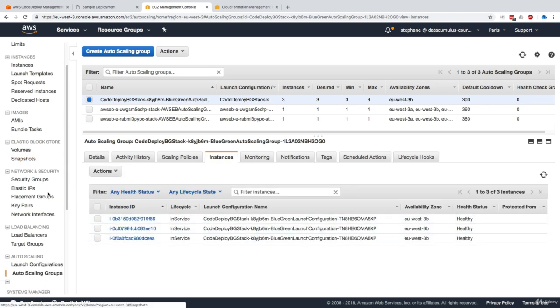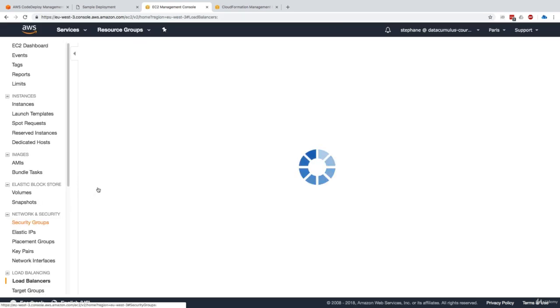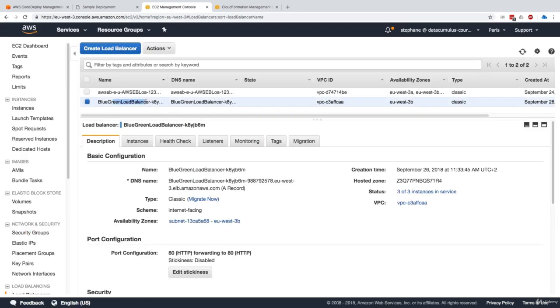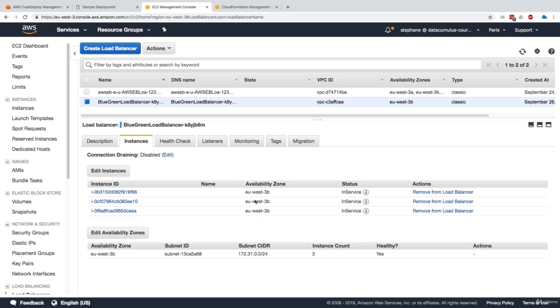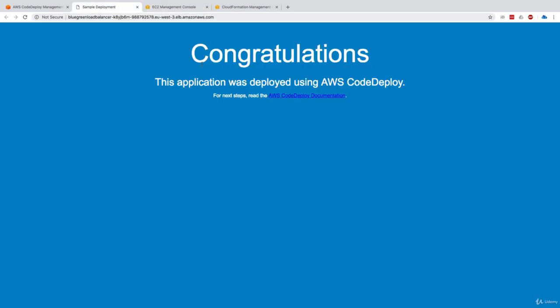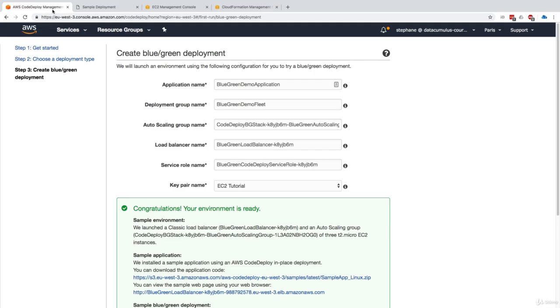Now, if we go to load balancers, we should be able to see as well a classic load balancer. So here it is, the blue-green load balancer, and this is a classic load balancer that was created for us. If we look at the instances, we have 3 instances. So those are the ones that were created. They're in service, they're healthy. And if we look at the DNS name, that is the exact DNS name we've used here to access our application. So we get an idea of what was created by CloudFormation. And then CodeDeploy went ahead and deployed the application to these instances. So this is quite cool.